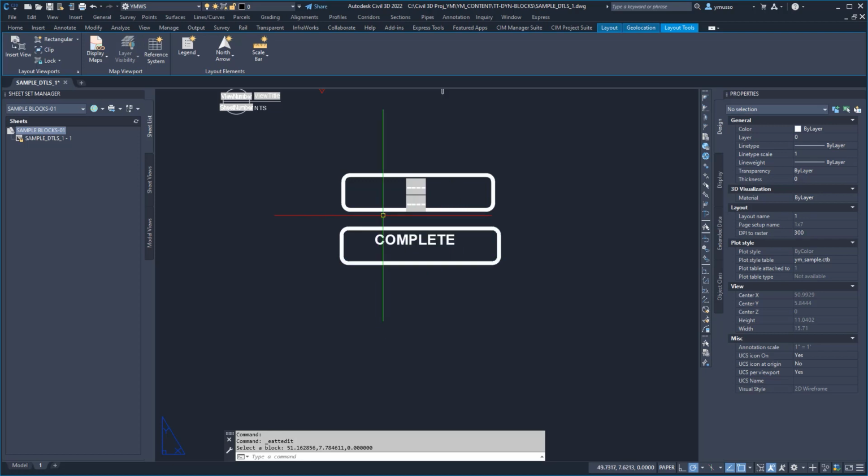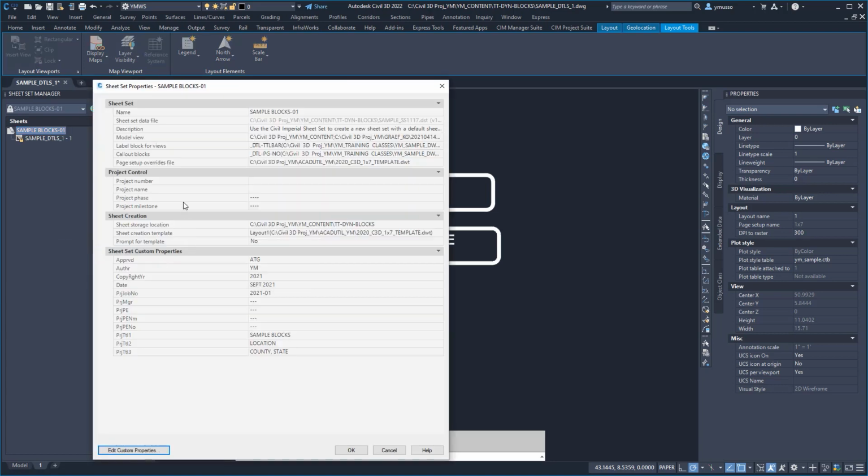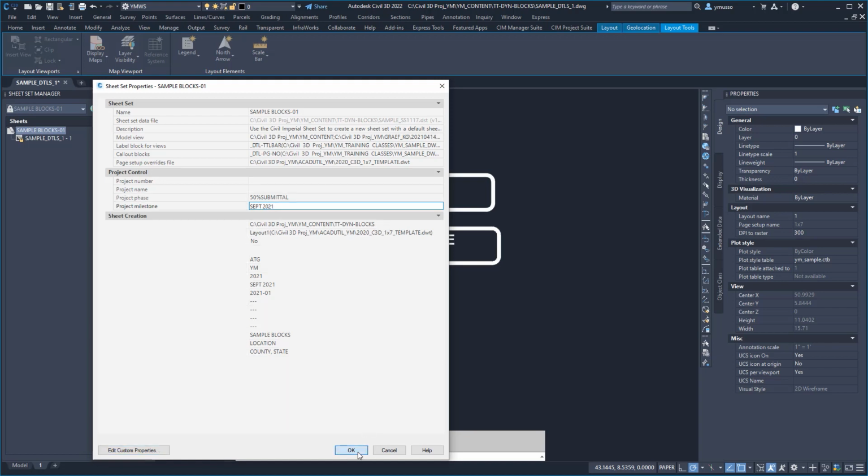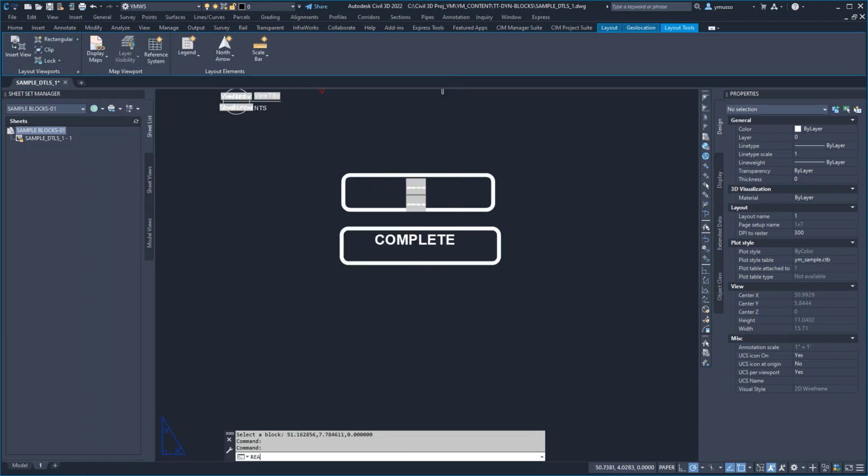Let's right-click on the title of the sheet set, click on Properties, and type in for the phase 50% submittal, and for the milestone, type in September 2021. Click on OK to accept, and type in REA to regen all, and see the changes. Again, a huge time saver.